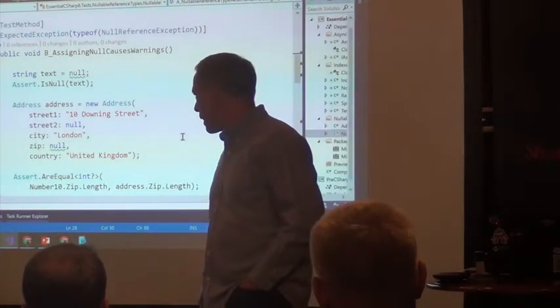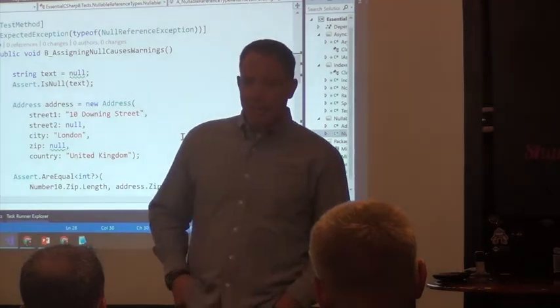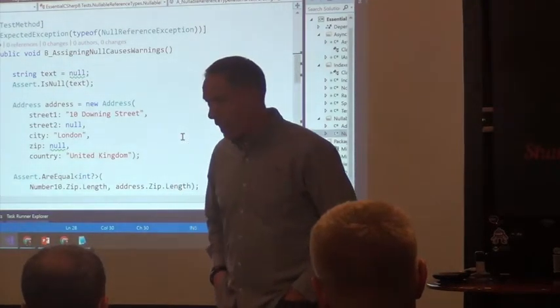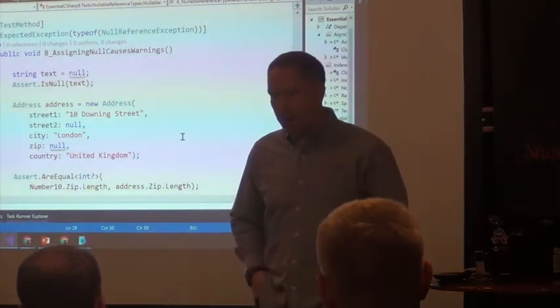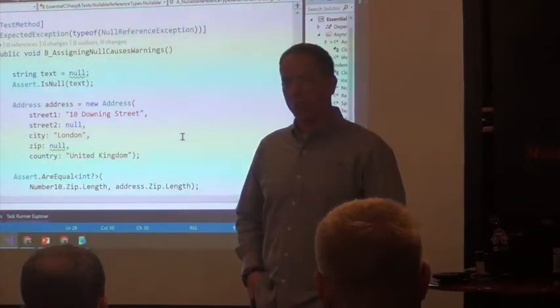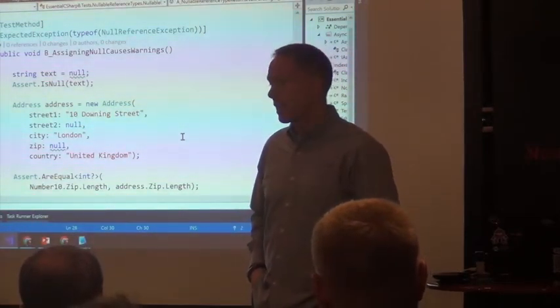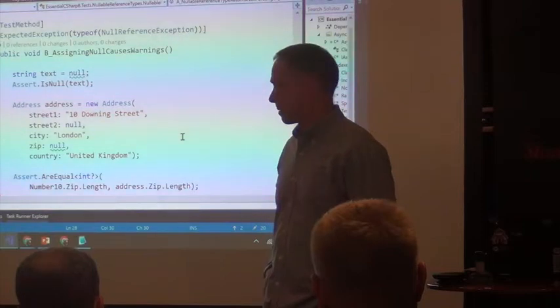And then, similarly, if you assign zip, which is also a string, null, it's going to say, hey, you don't want to be doing that. You told me it's not nullable, and now you're assigning it null. That's not a good idea.